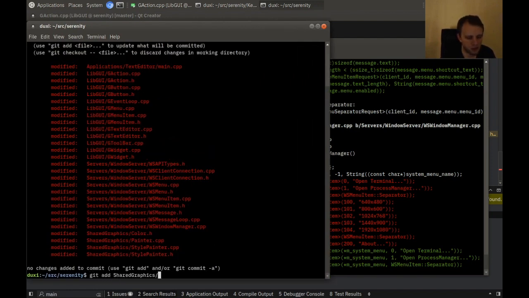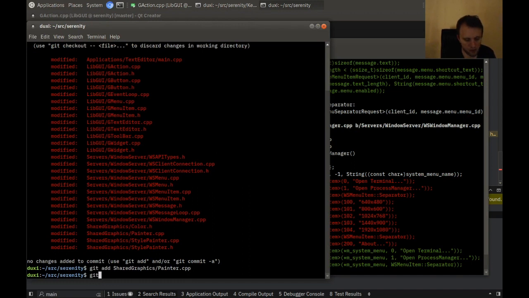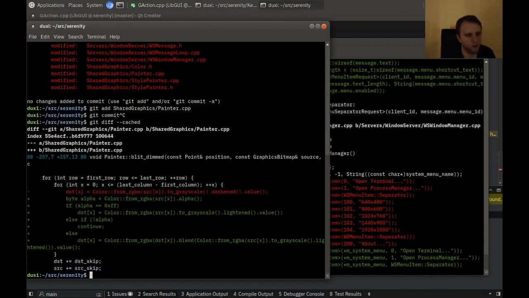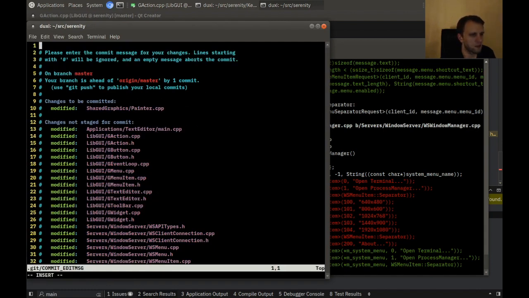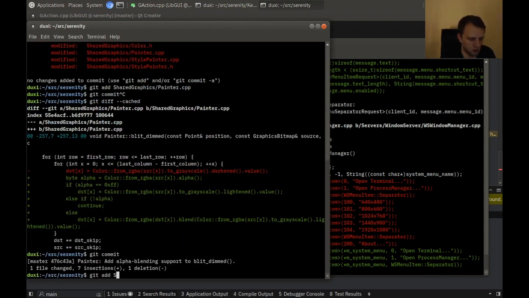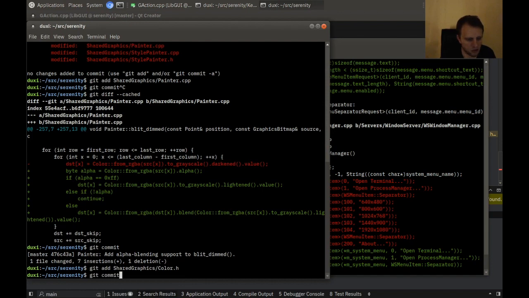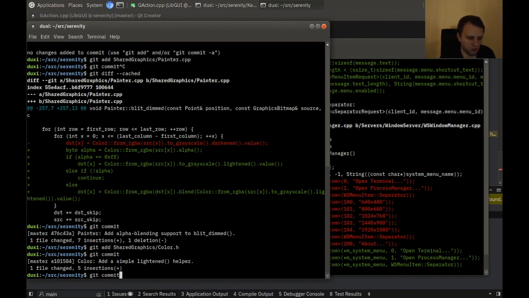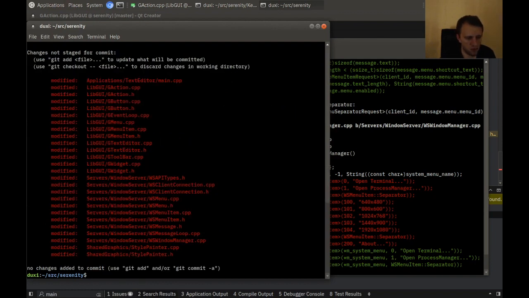Git add shared graphics painter. Git diff cached painter. Add alpha blending support to Blit Dimmed. Okay. Shared graphics color. Git commit. Color. Add a simple enlightenment color. Git status.